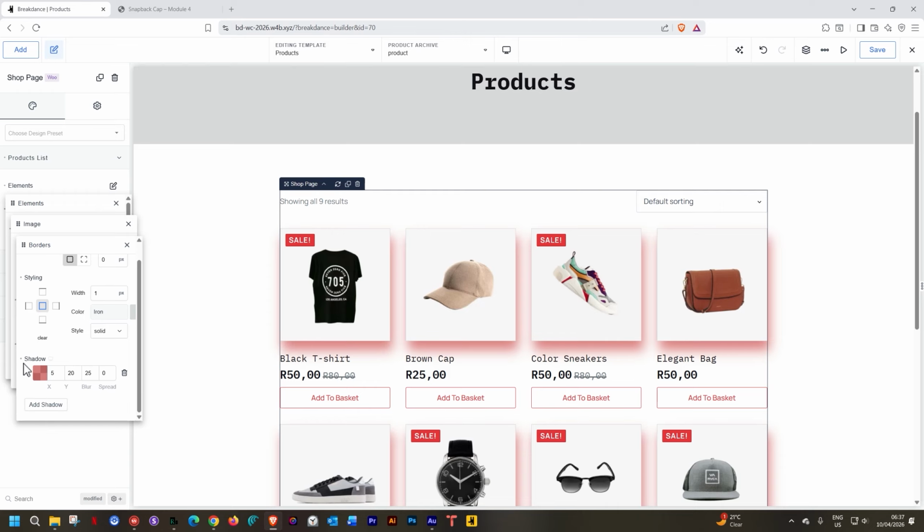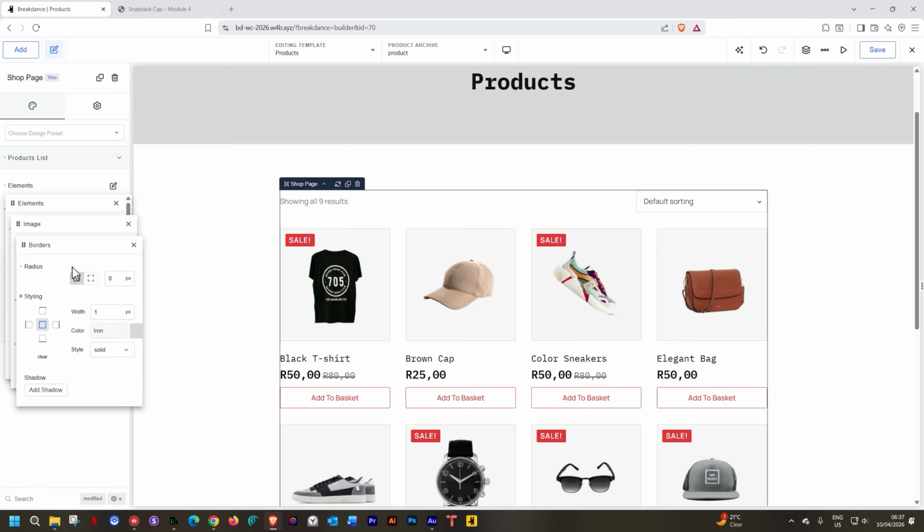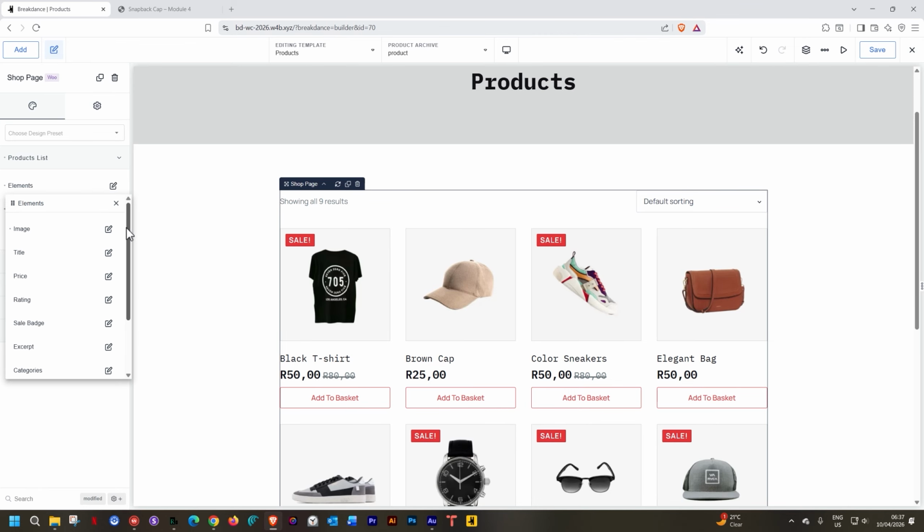I'm not going to add the shadow. I'll remove it. I really like it the way it is. And for each of these elements, you have your image, you have your title. You go ahead and style them out.